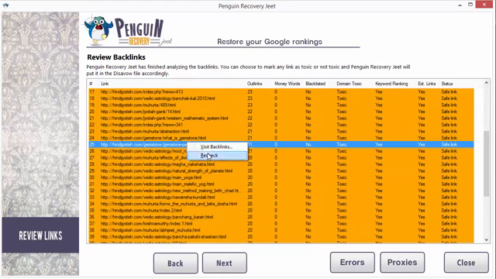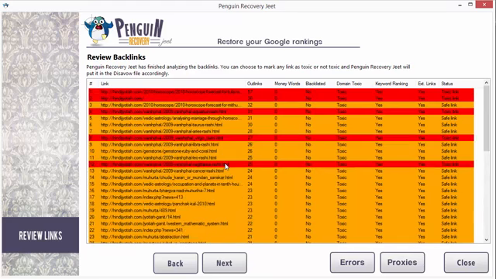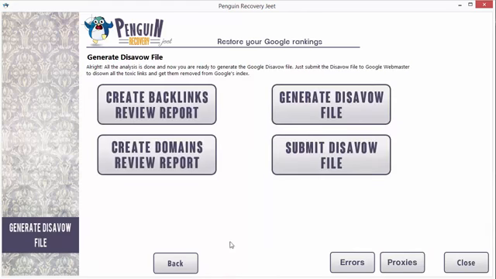If you want, you can visit the website that the link is coming from. You can recheck the link if you want. Whatever you want, you can do on this screen. Again, the focus is on automation and also on giving you the full control over the results. So when you're done, click on next again.